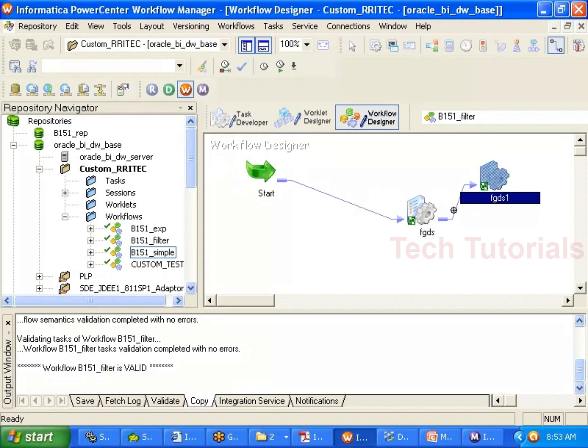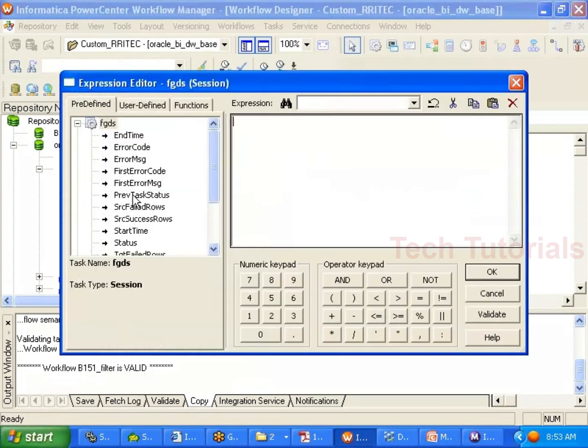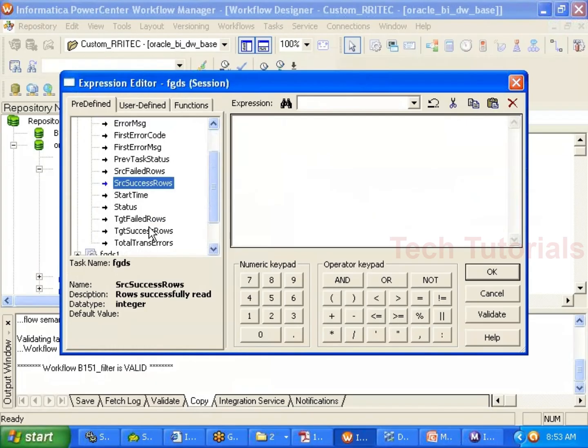If you want session dependencies, you have to make that one. How you need to make it is, you go here to session 1 and here we have the success, some parameters are there.